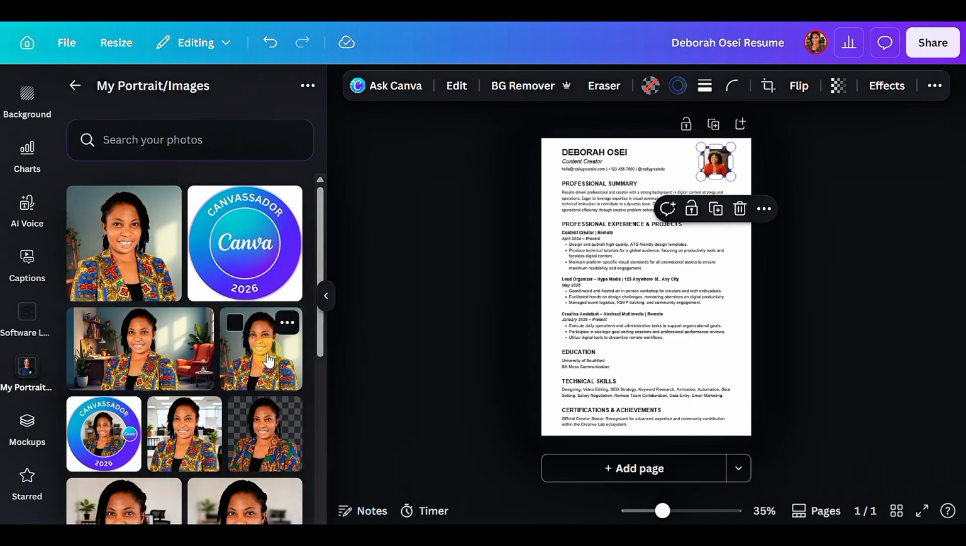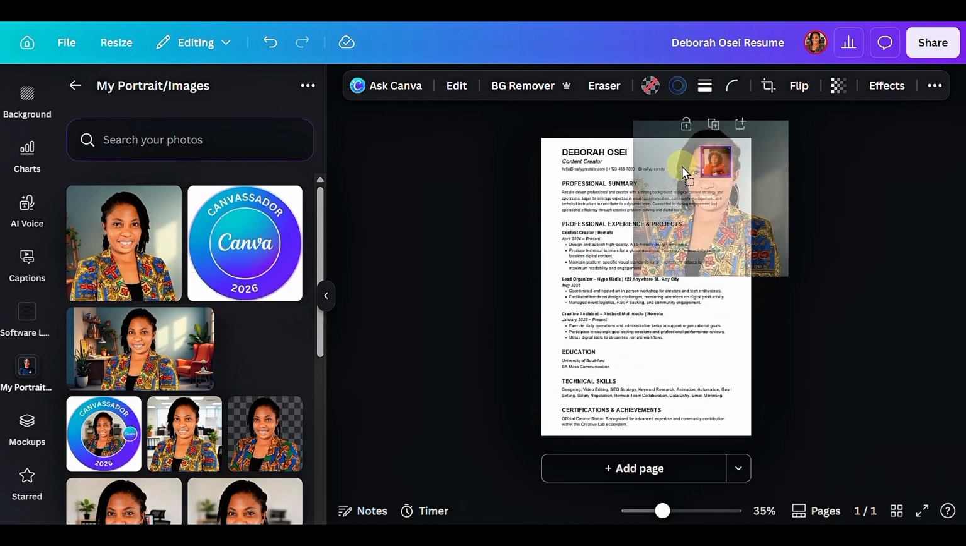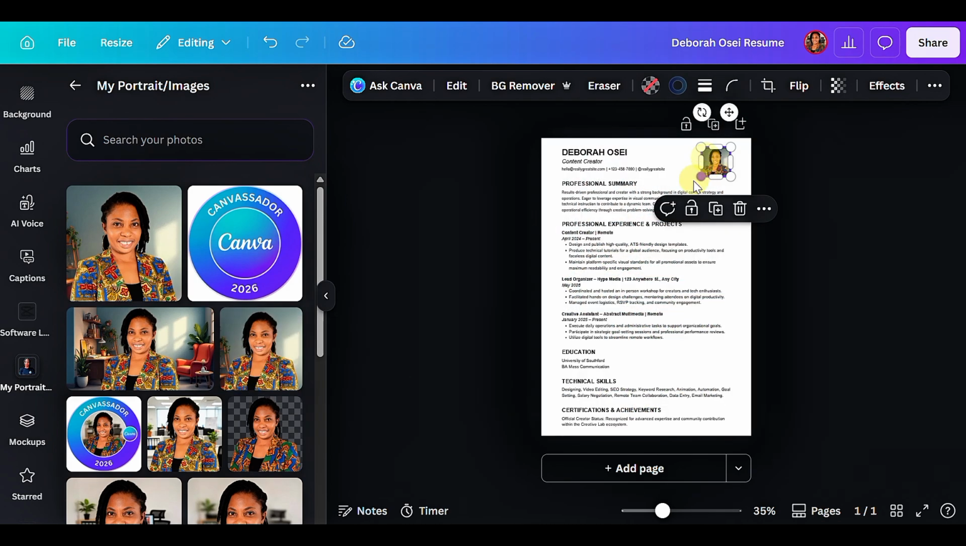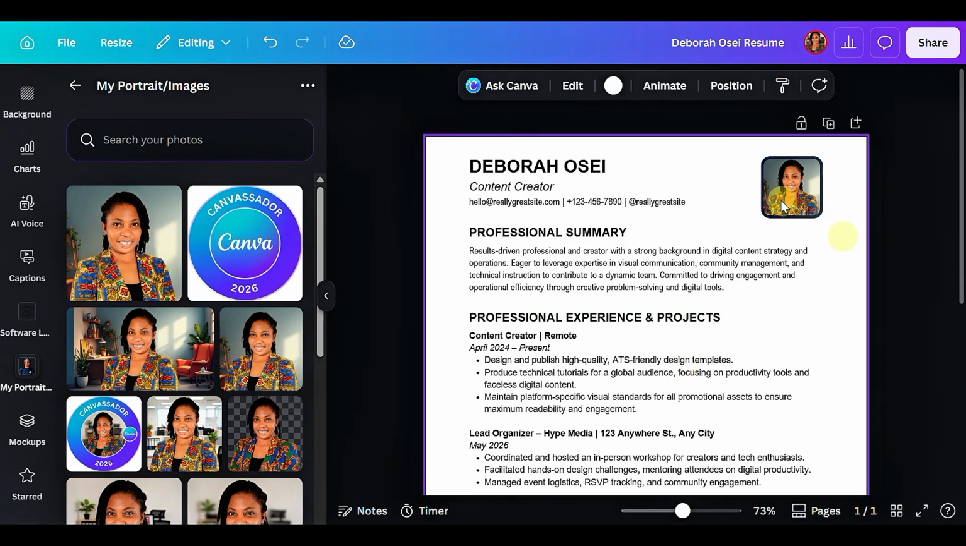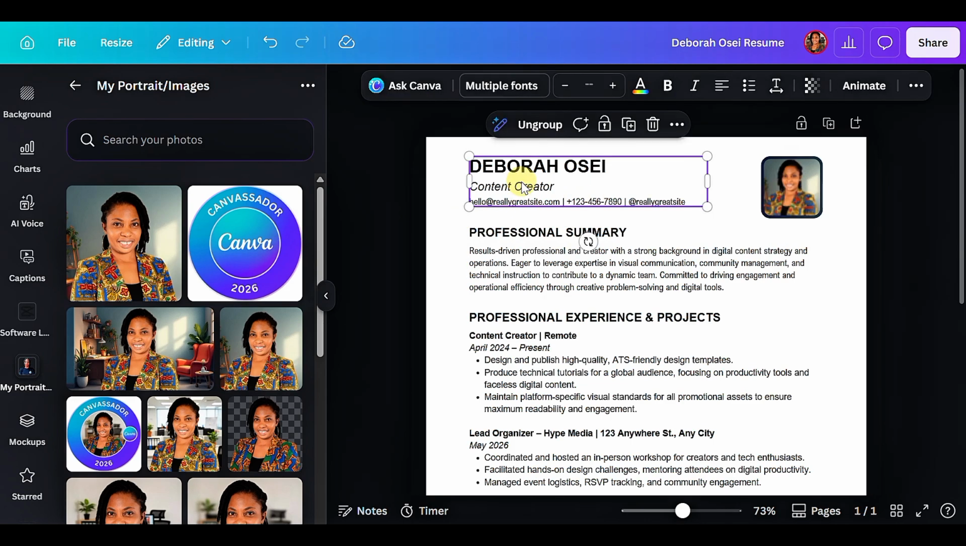I'll bring that picture in. You just click and hold on the image and drag for it to select that frame. You see my picture is already in there. I will zoom in for you to see what is happening. You can see my picture in here already, and from here you want to start to edit your templates.